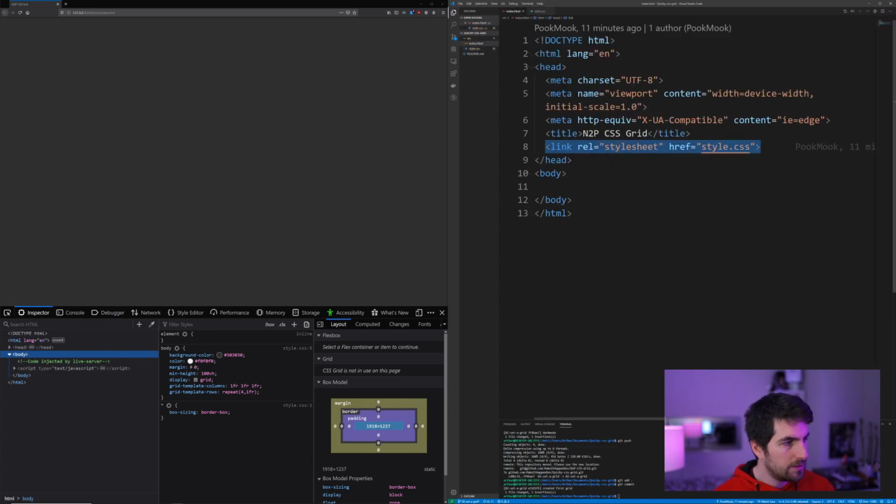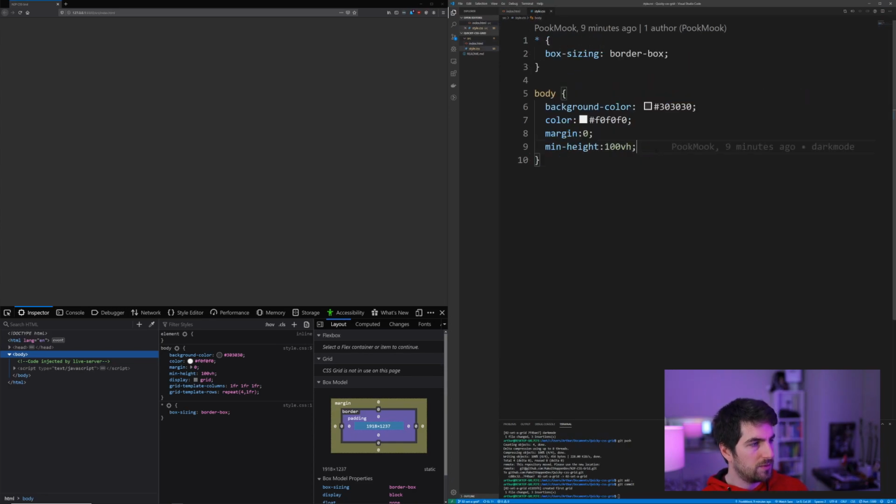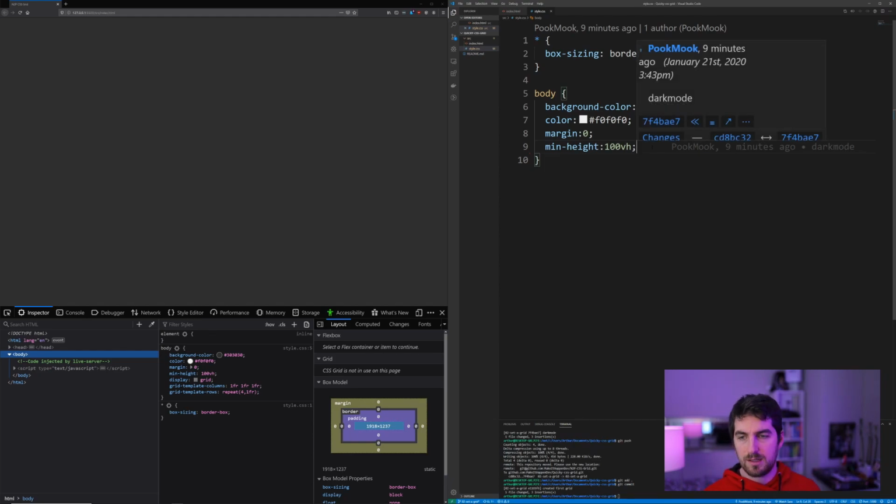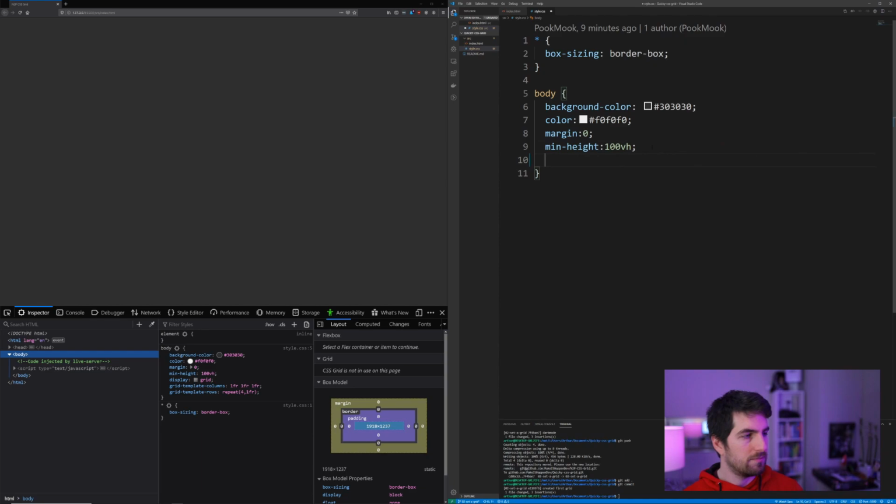So in our HTML, we do have our body here, which is going to contain all of our elements later on. We want to design a grid around that body. You can use grids on any elements, but to keep it semantic, we're going to straight up use the body.